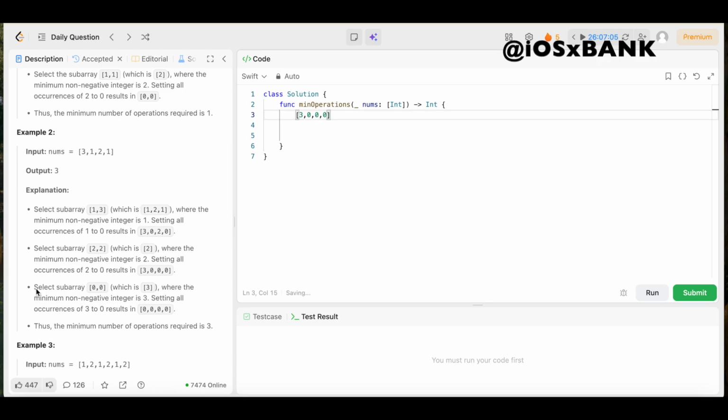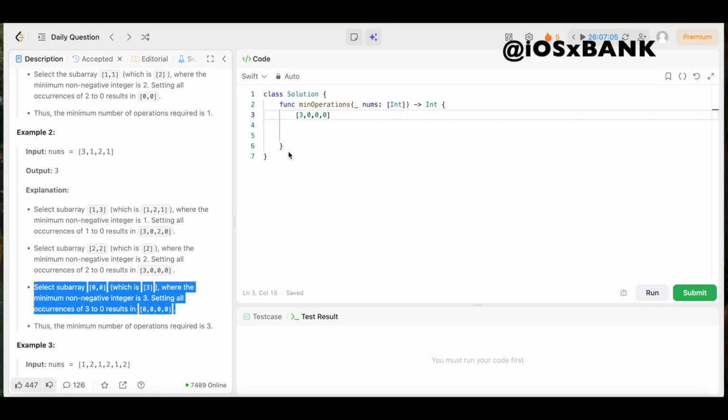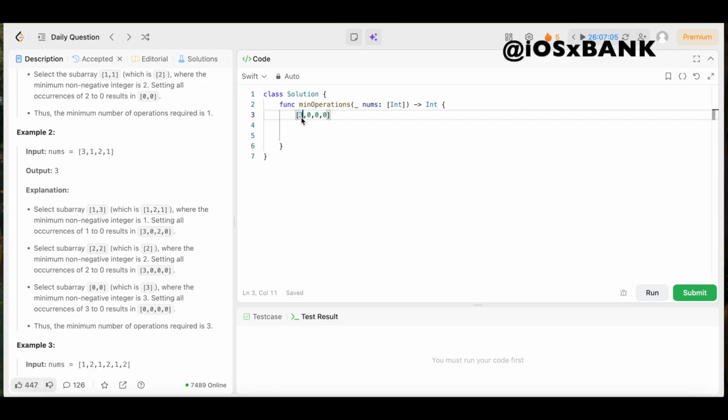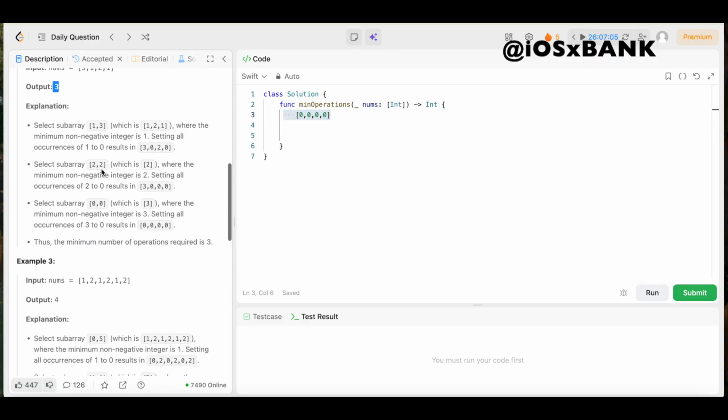Boom. Then finally, we're going to select the subarray 0, 0, which is index 0 through index 0, which is 3, where the minimum non-negative integer is 3, setting all occurrences of 3 to 0. So now we're going to set this 3 to 0. Boom. Thus, the minimum number of operations required is 3. So it took 3 operations to get this. That's why our output is 3.